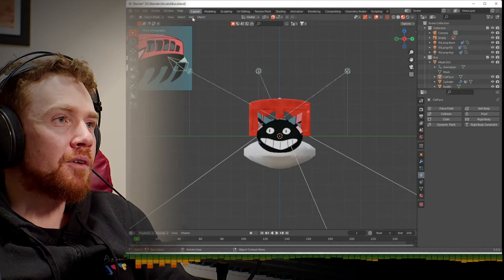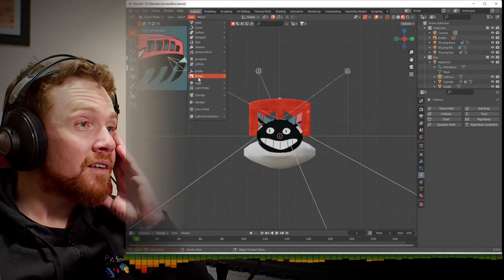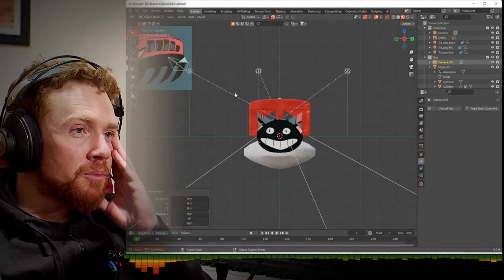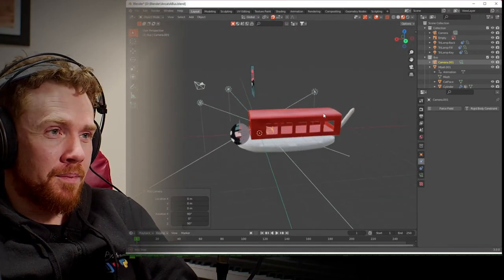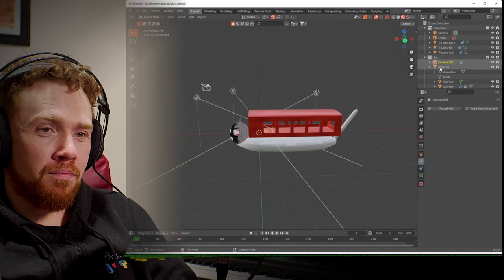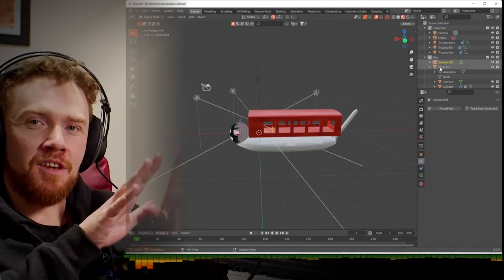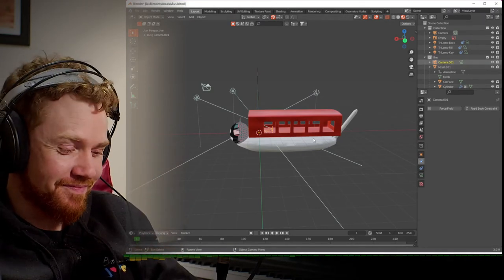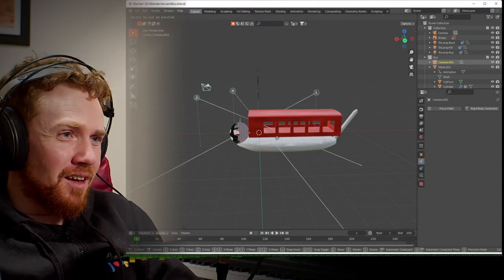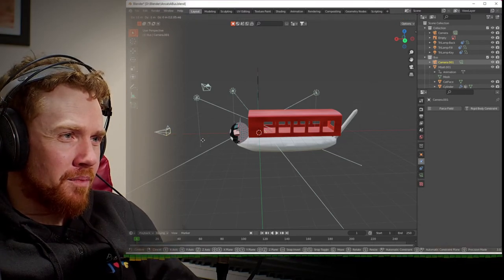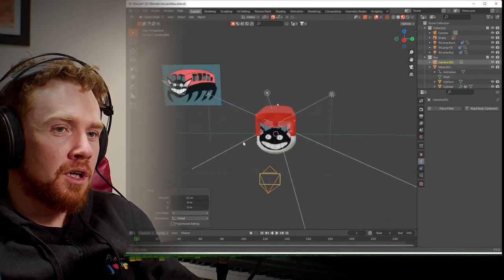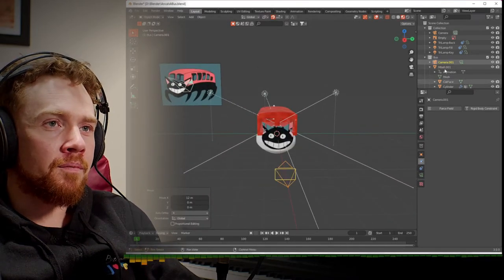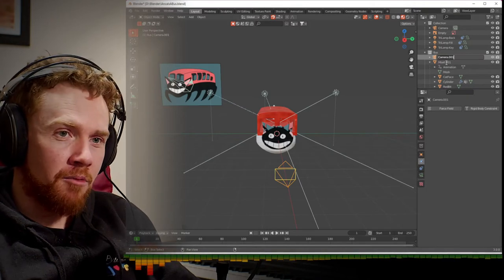Okay, so what I want to try here is UV projection, which is basically a way of projecting the texture onto it. Which probably sounds like it makes no sense, and it doesn't really, but it's cool. So I need another camera.